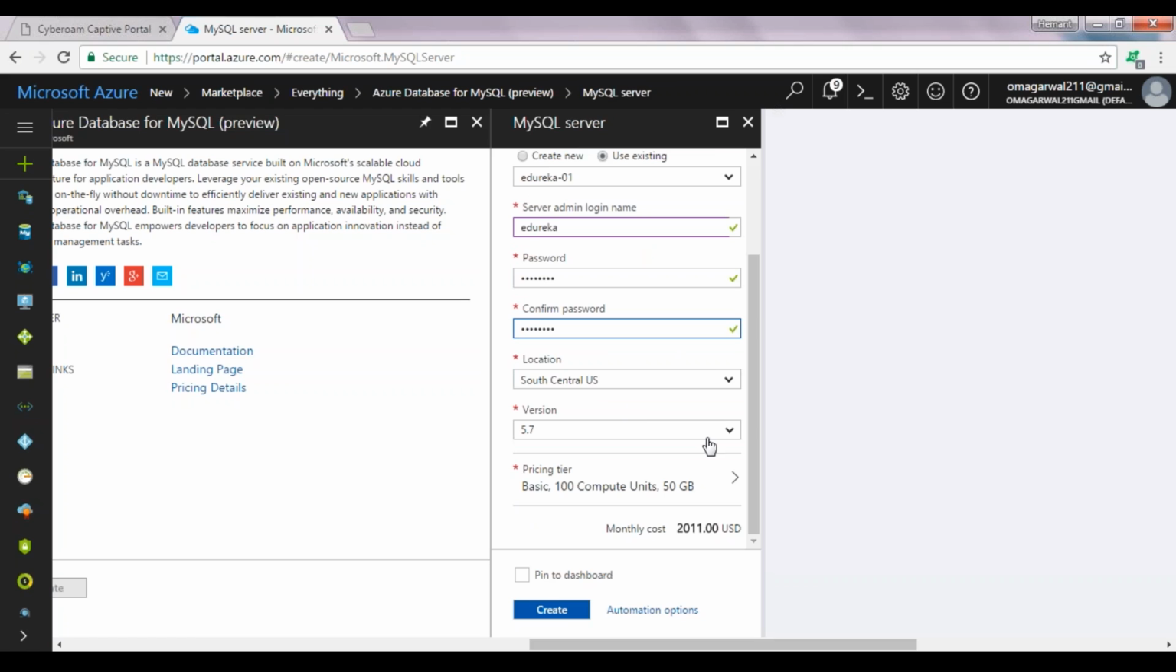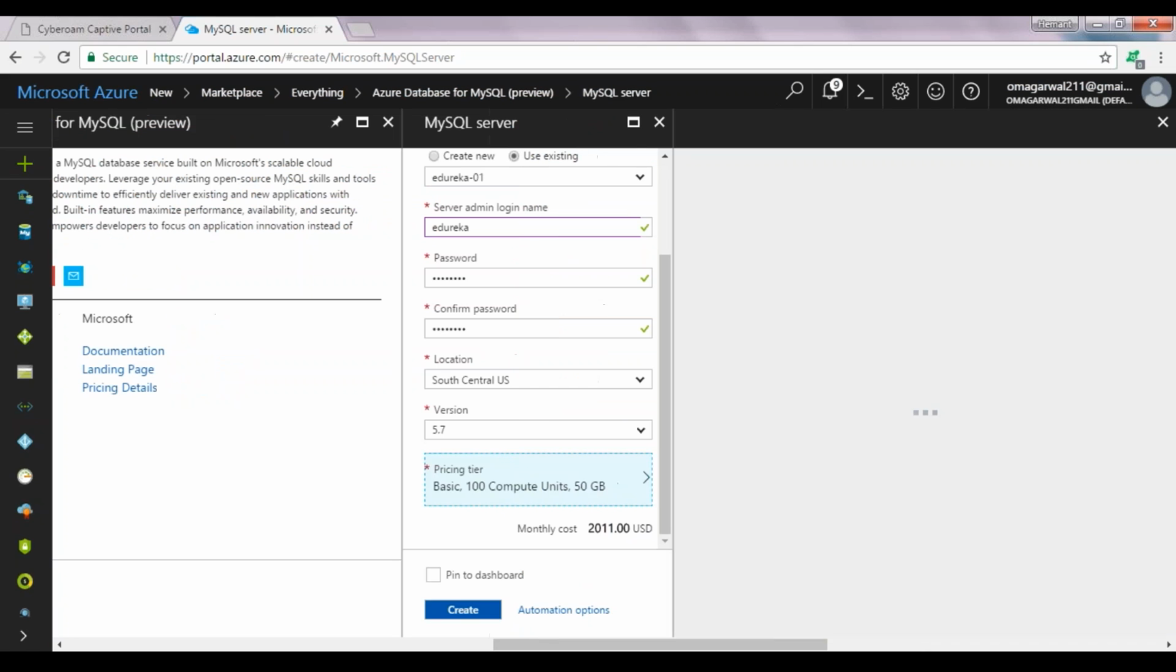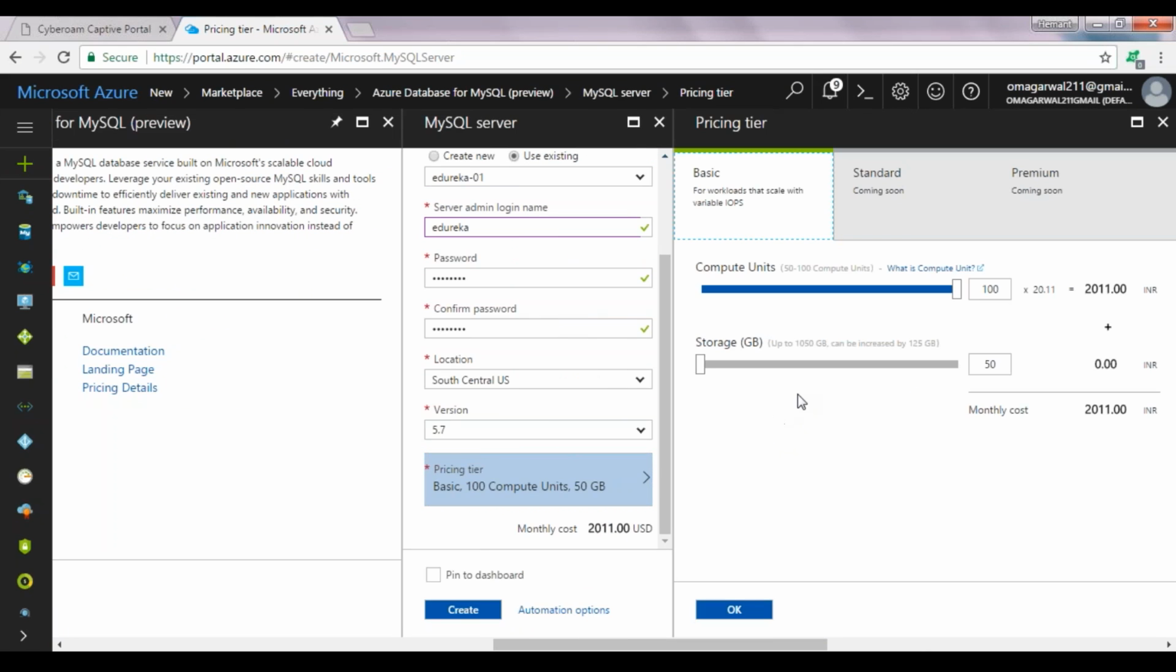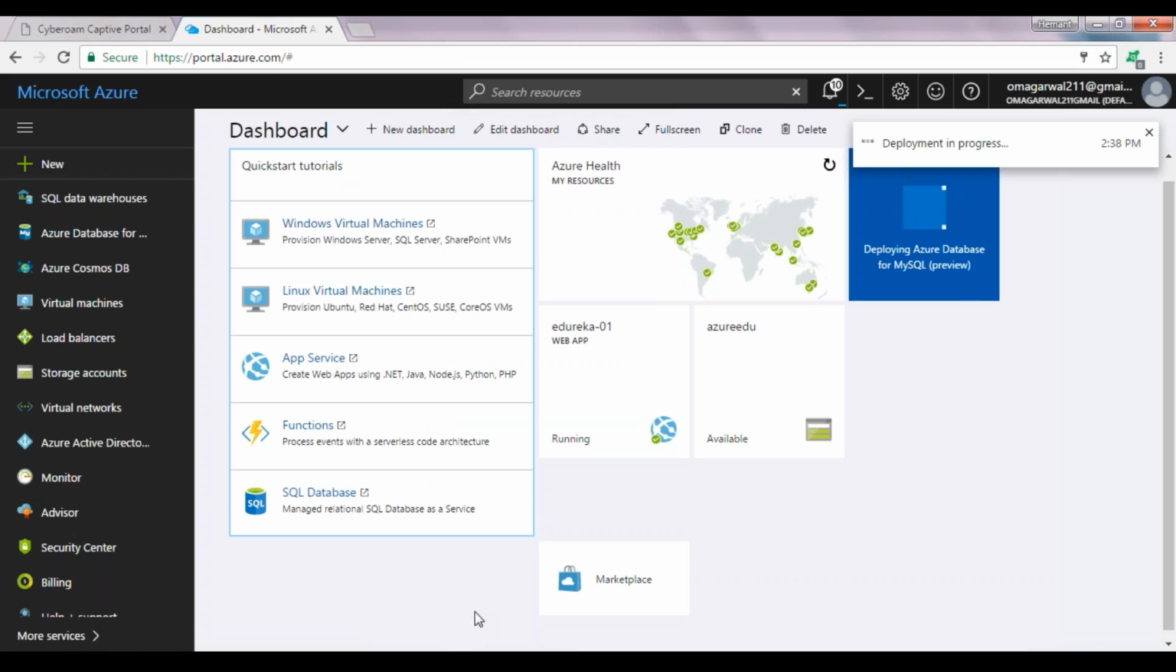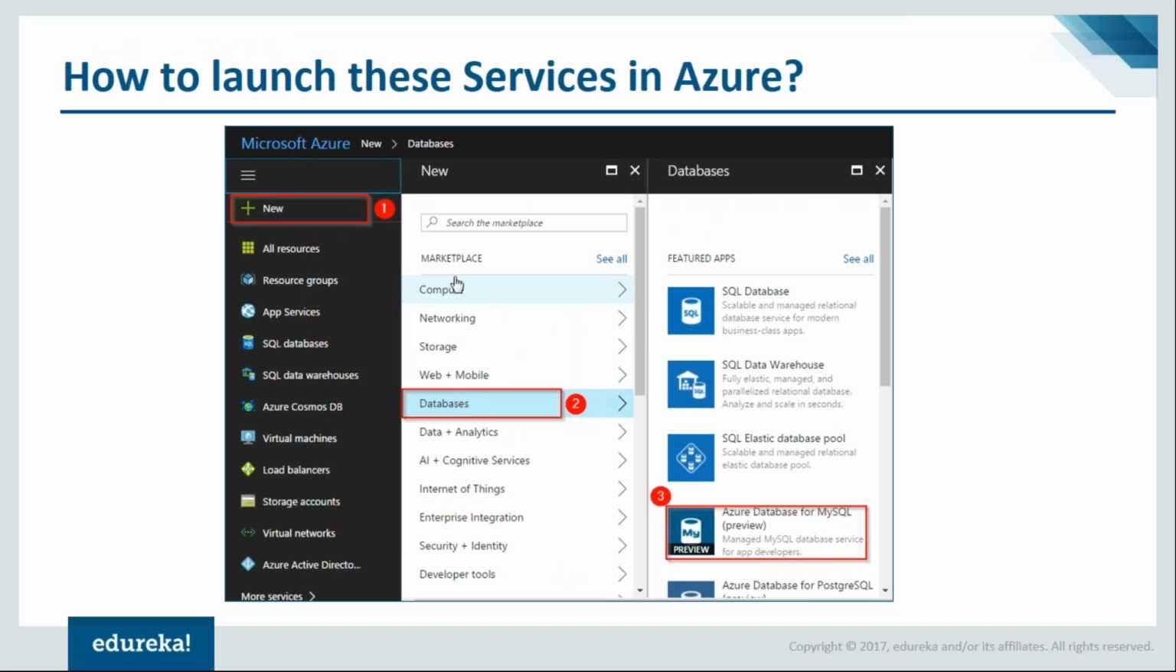The location is South Central US. Version is 5.7. Pricing tier, let me see if there is something more or less. Alright, I'll take this. I'll click on OK. Pin it to dashboard and click on create. It's pretty simple, guys. You would know when you do the hands-on yourself. So the pricing tier can be the minimum if you are using it for a demo, or if you're creating a global scale application, you can choose the pricing tier according to that. Alright, while it is deploying, let's move ahead.